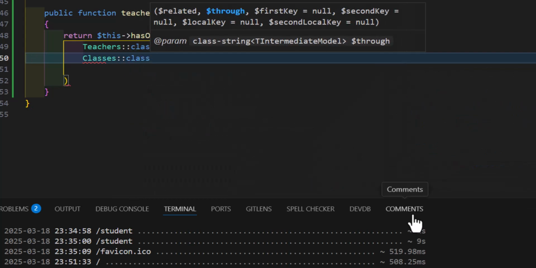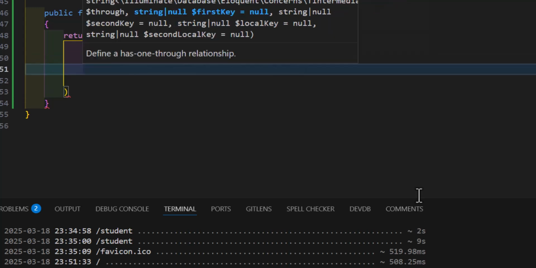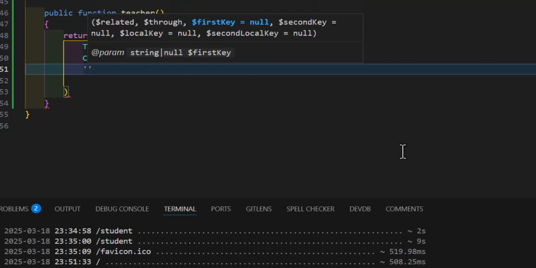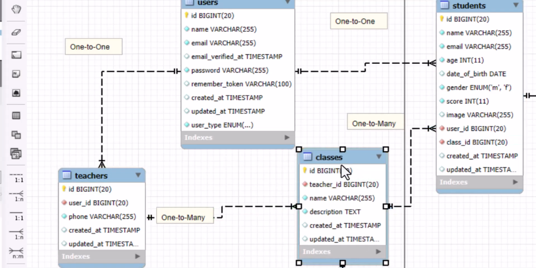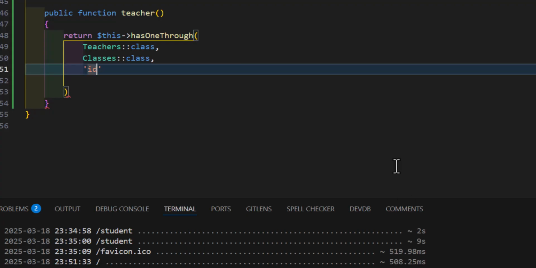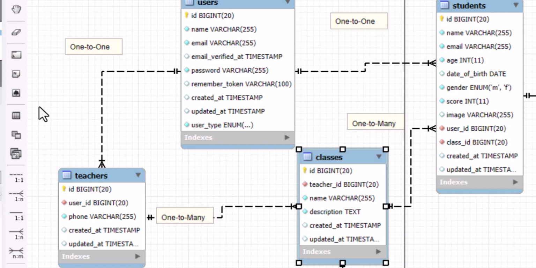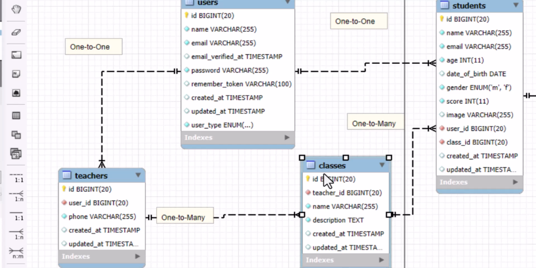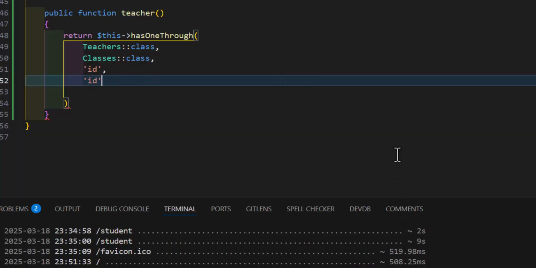::class. Then after that, we have to mention the primary key of the intermediate table. So in our case, the primary key of the intermediate table is id. The primary key of the class is id. Then comma, in the fourth parameter, we have to mention the primary key of the teacher's table. So the first is the primary key of the class, then after that the primary key of the teachers. So this is also id. So let's type the id as well.